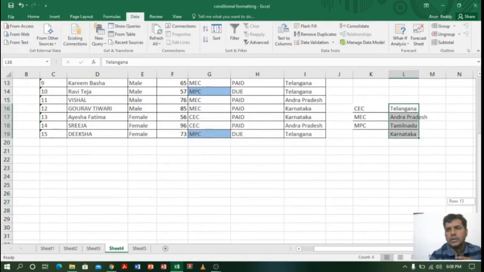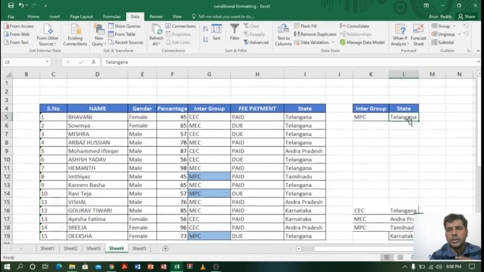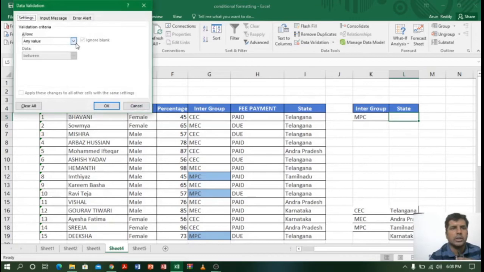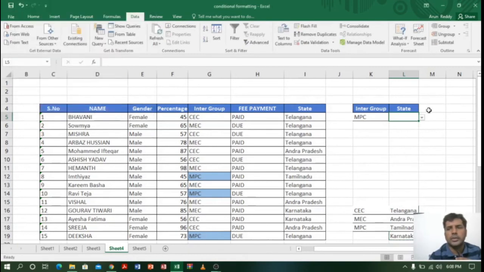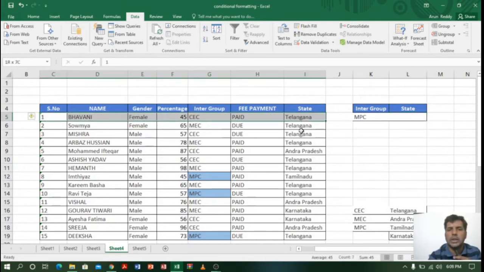Right, now I will prepare a drop down list. Here I will delete the Telangana and go to the data validation, select the list, select the cells Telangana, Andhra, Tamil Nadu and Karnataka, and click OK. Nice. Now you can see my drop down list is ready. So now I want to highlight the whole row, right? So for that again you select the whole table. This time see the difference. This time what I am doing, I am selecting the whole table.